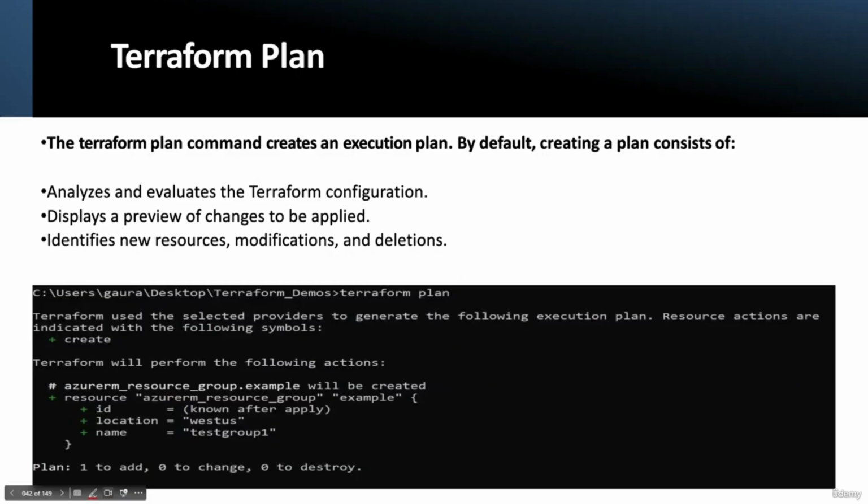What is the main functionality of Terraform plan? The main functionality of Terraform plan is that it analyzes and evaluates the Terraform configuration, displays a preview of changes to be applied, and identifies new resources, modifications and deletions. In our upcoming videos, we are going to have a detailed discussion of the options we have while running a Terraform command. But in this video, I want to discuss the main functionality of Terraform plan. You are good to say it is basically responsible for the dry run. What is the meaning of the dry run? Before running the configuration, I mean Terraform apply, it is always recommended to run the Terraform plan.